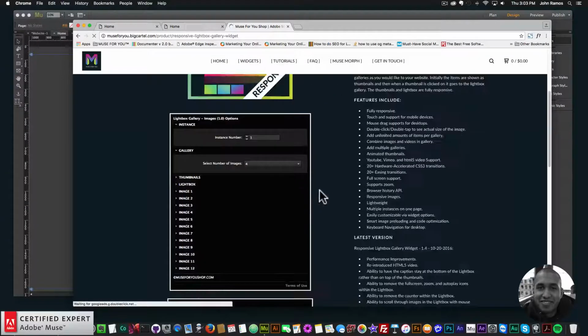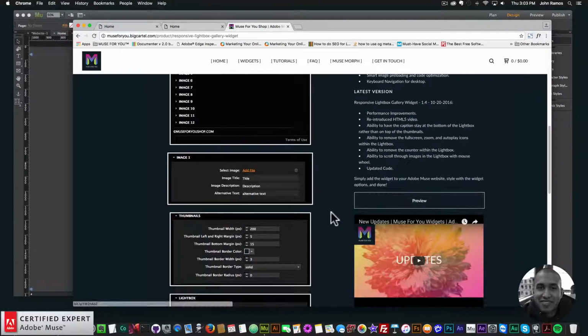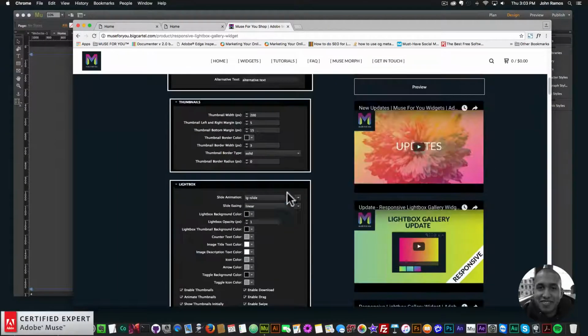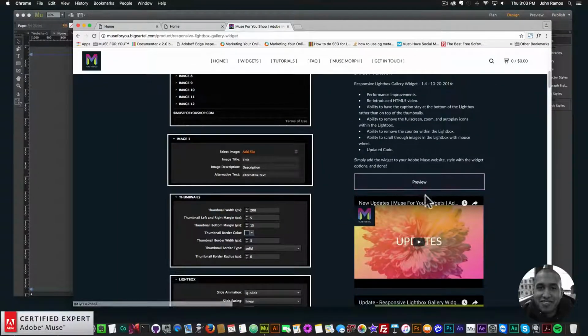So back to the Lightbox gallery. Here's the preview page. Here are a few of the widget options, a few of the videos. I'll post this video here once it's finished.